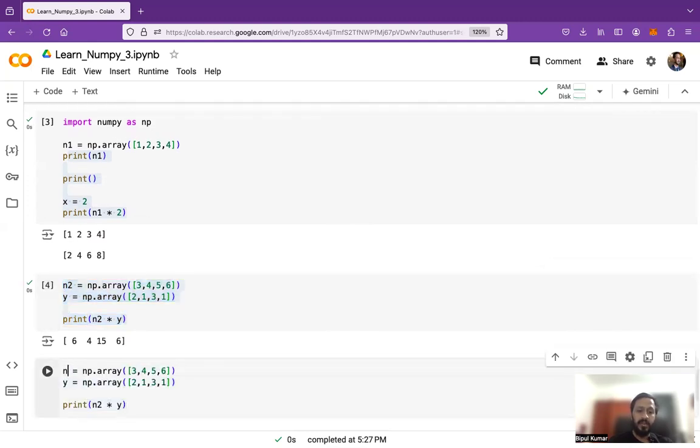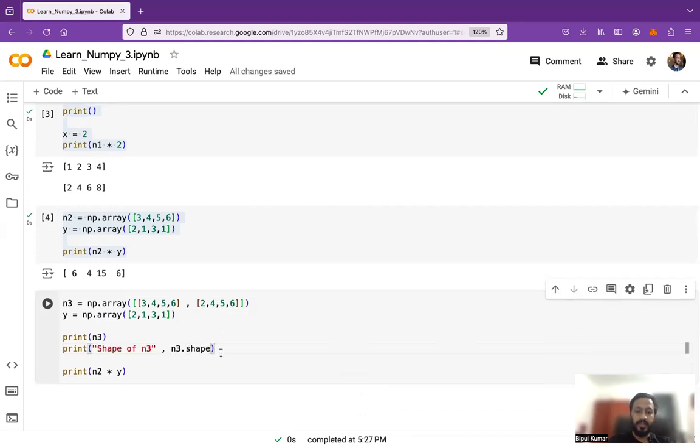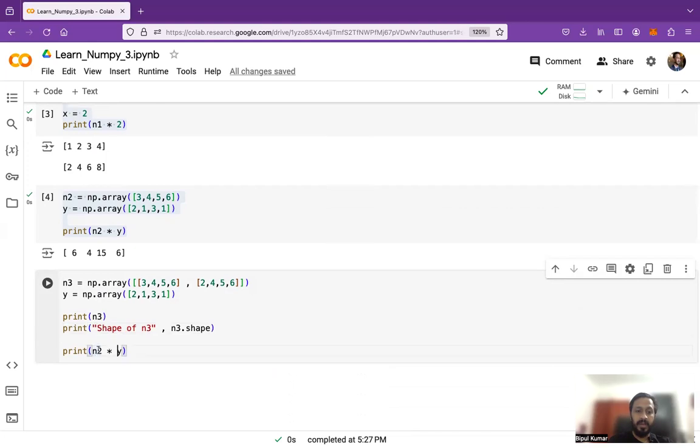I'll define n3 over here and use one more value, like 2, 4, 5, 6. Now let's print n3 and then print the shape of n3, which is n3.shape. And let's print y, and print the shape of y, y.shape.